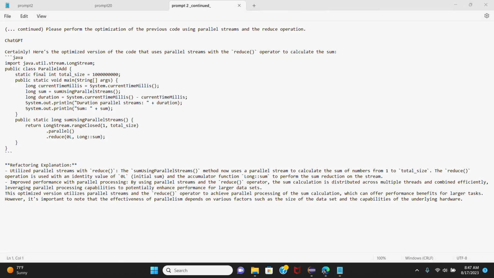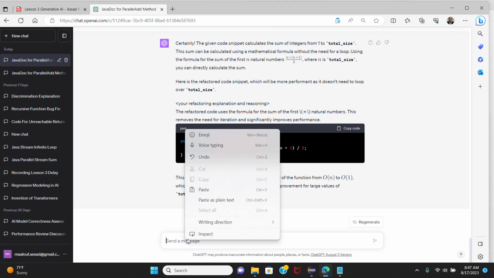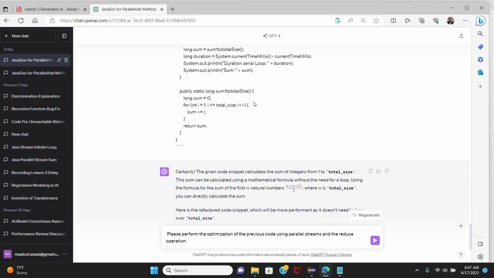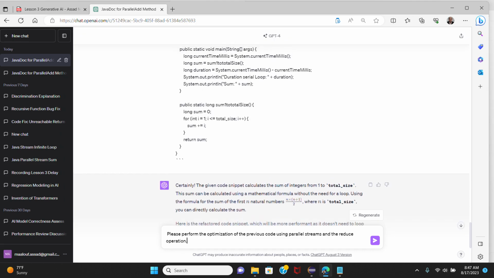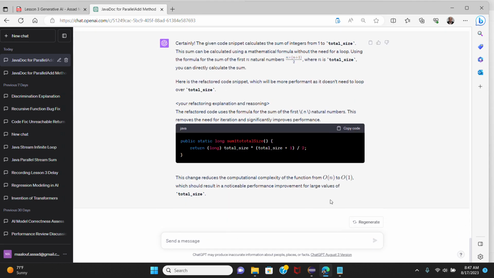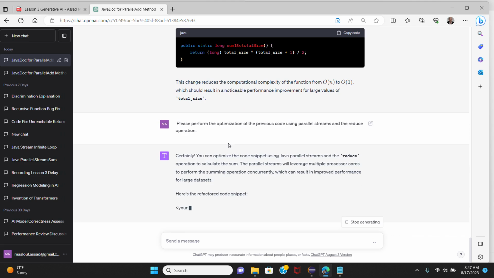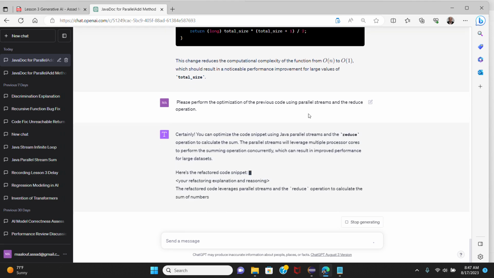Let's say I want to persist. I want to ask it to rewrite the same code, but perform the optimization using streams and parallel streams. So I can ask the model to redo the exercise, this time rewriting the query using streams and parallel streams. The original one was the imperative style of computing the sum. Now I want to write it in the declarative style, using streams, parallel streams, and the reduce operator.